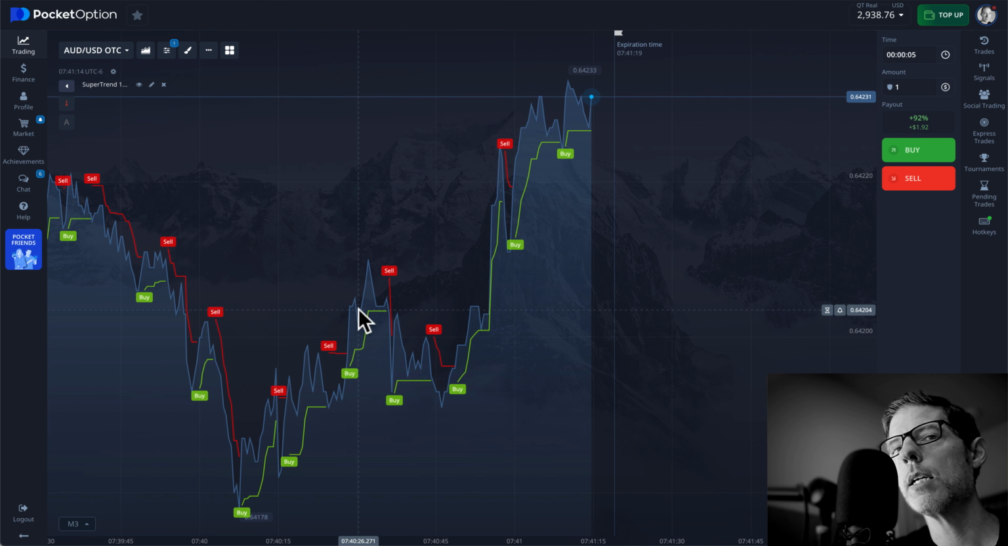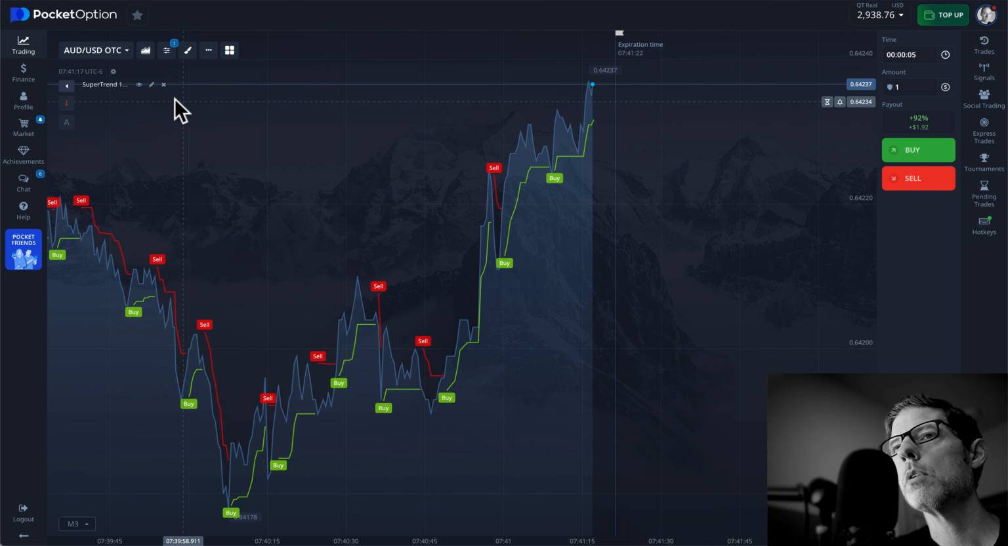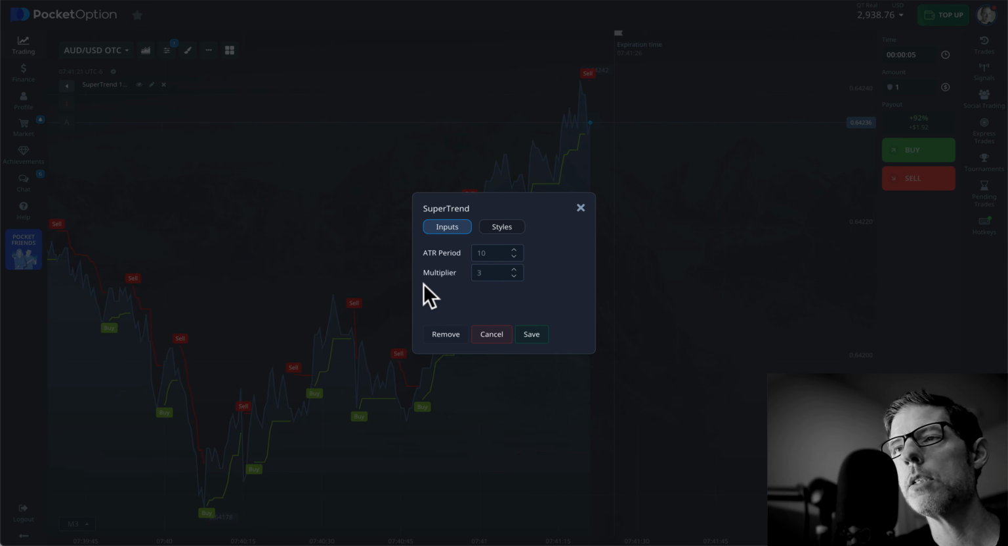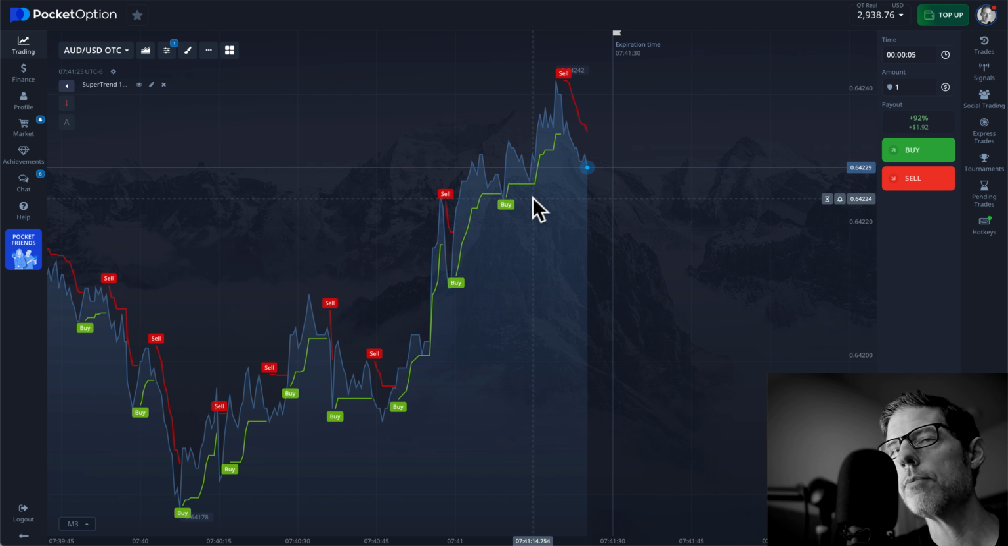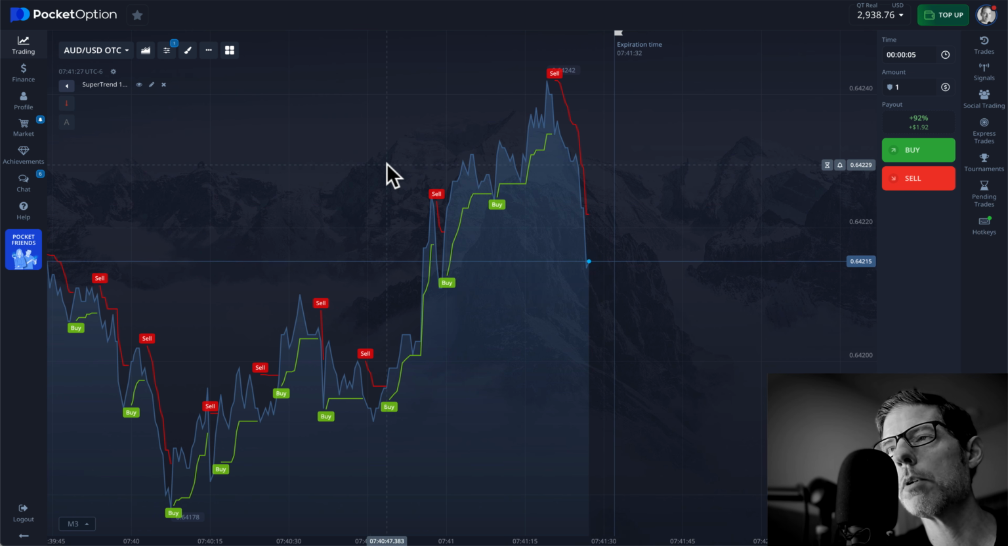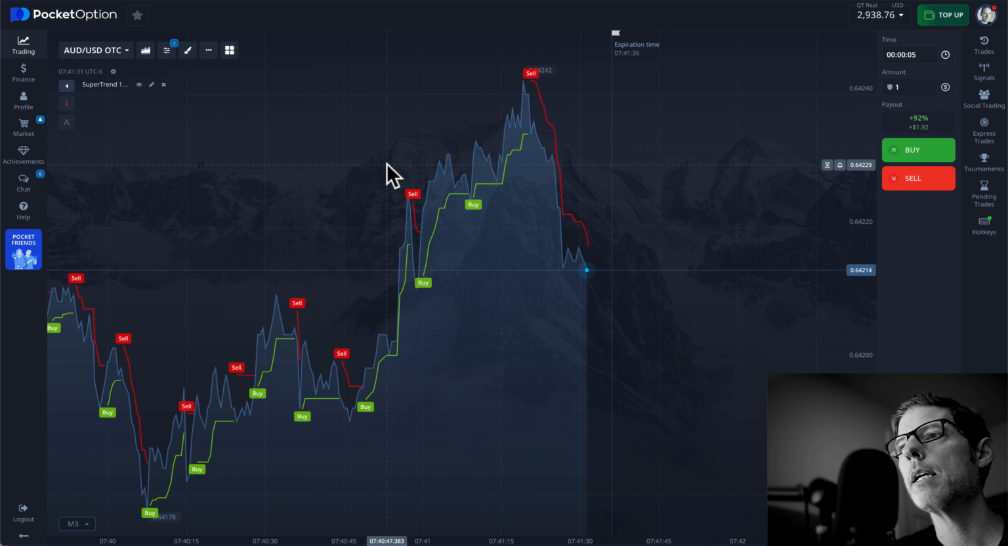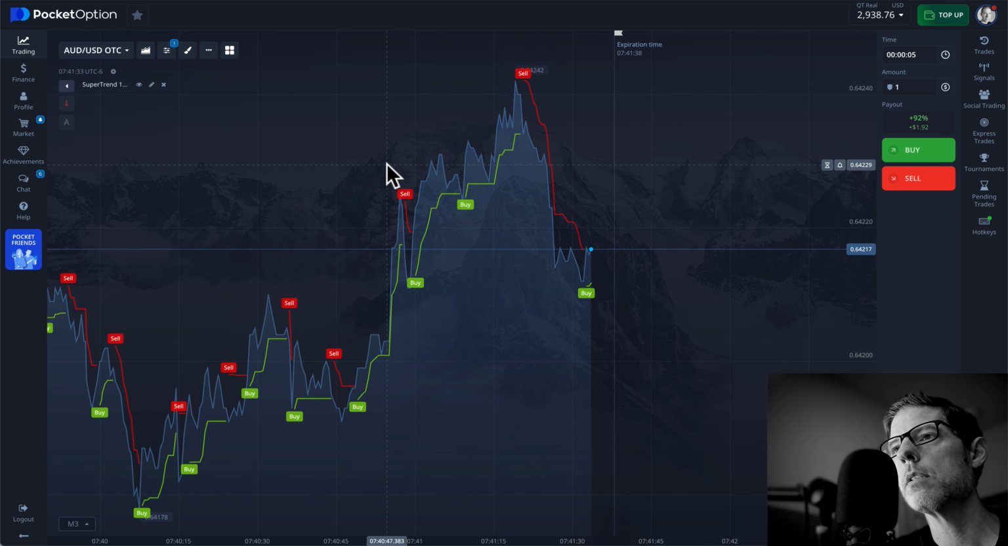So there's nothing that you need to change. I will not be changing any of these Supertrend settings, the ATR period, the multiplier. This is all going to be by default. So this makes it really simple. You don't have to write anything down. Just select the Supertrend indicator and you guys are all set to go.